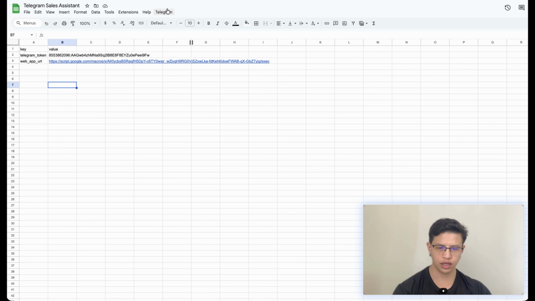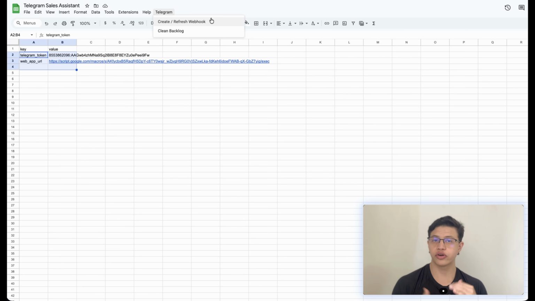So you just click, for example, once you make a copy of this sheet, you will see in the ribbon this button, right? It says Telegram. So here you have two things. One is to create or refresh the webhook. So you will click this once you put these two tokens here. And the idea with this button is that we will create the webhook, right?